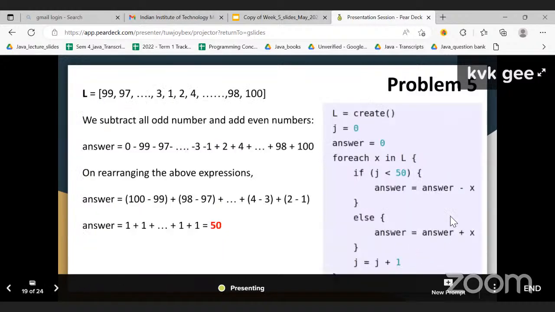Okay, now we will execute this thing. So initially j is 0. Answer value is initialized to 0. For each x in L, you remember, right? What is x? So x will have all odd values first. If j is less than 50, yes, j is less than 50, right? Answer equal to answer minus x. So we have minus 99. So 0 minus 99 minus 97, and so on will happen till j value is less than 50.